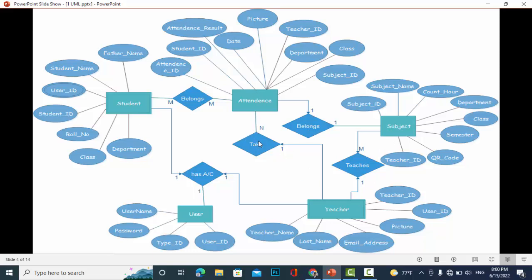Okay, the teacher takes attendance, and the attendance belongs to a subject, to which subject, and also attendance belongs to which student. Okay, and also the student, user and teacher, they have an account. So these were the relationships, and these are the attributes for this system.